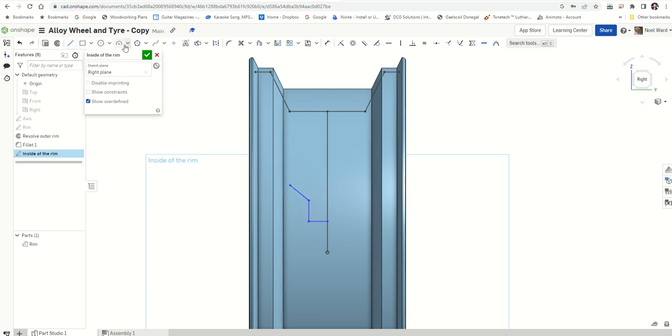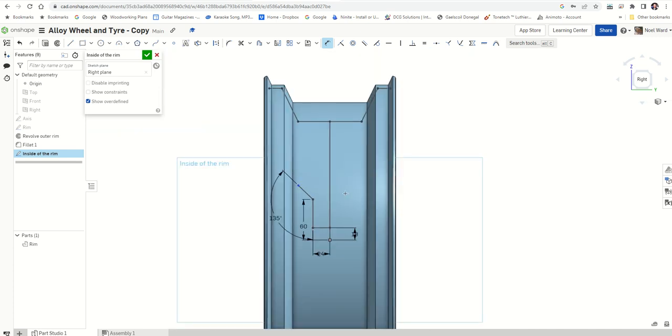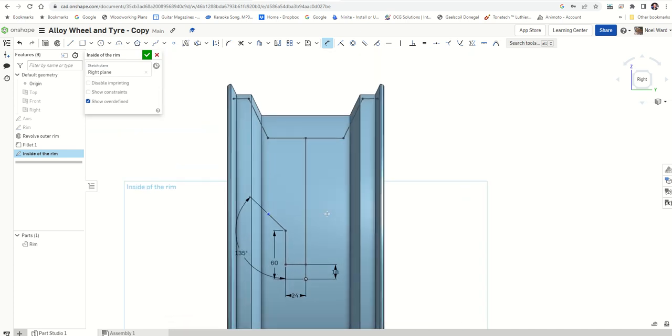And I'll put in a few dimensions here now. Dimension this away from the origin, 18. The distance out, 24. And the distance from that point to the origin, make it 60. I want to put this angle in here as 135, doesn't matter where I put it in, I suppose. So that there is a good wee bit of drawing done so far.